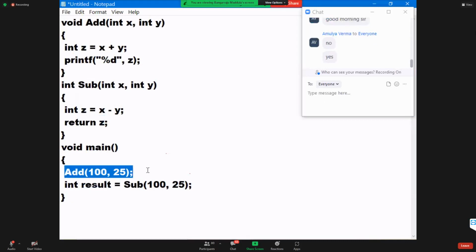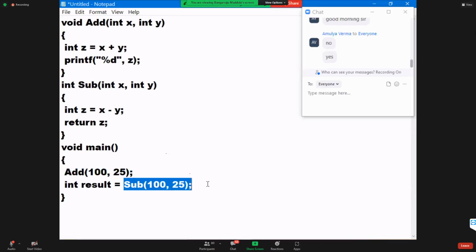This one, what will happen? Directly output is shown on the monitor. Can I save in the database? Not possible. But here, the output is not printing on the monitor. The output is coming into a variable. So you can print it, or save it in a file, or save it in a database, or send this result as an input for another function. Anything you can do now. Are you clear or not? So this is a value returning function, and that is a non-value returning function.